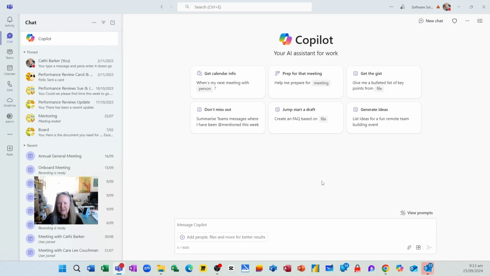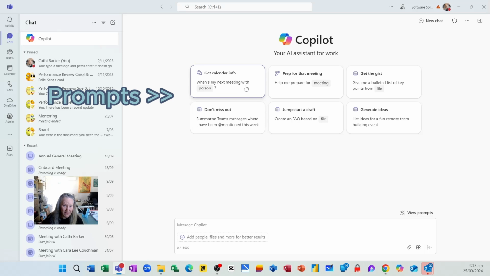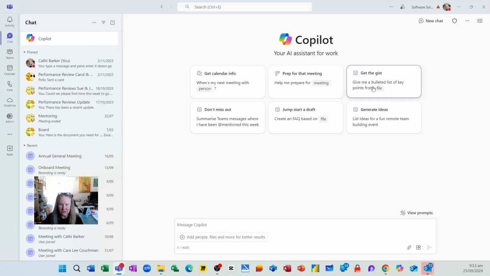It already gives me 6 prompts at the top. Do you want to get some calendar information? When was your next meeting with a certain person? Do you want to prepare for a meeting? Do you want to get the gist of something, key points? Don't miss out, summarize team messages, jumpstart a draft on a particular topic, or generate ideas. You can choose one of these 6 and then complete the message, or you can just click in this field here and type a message.